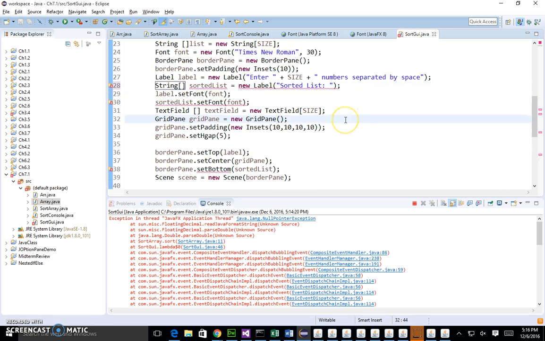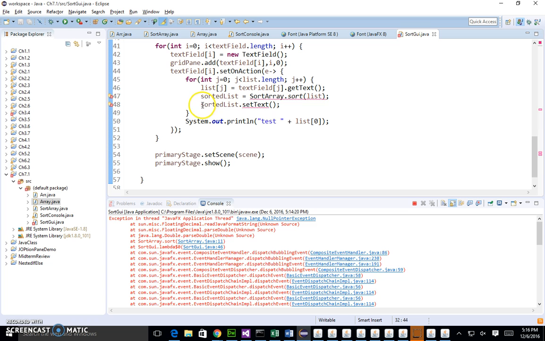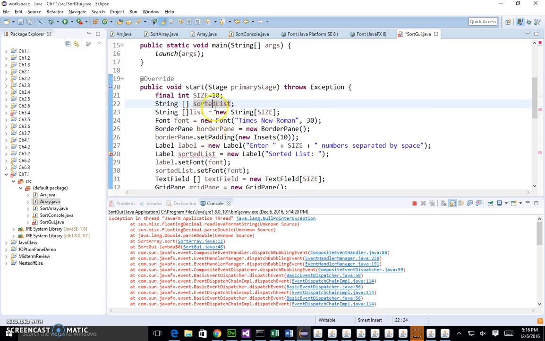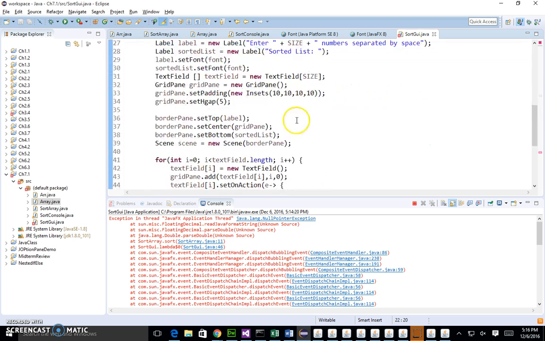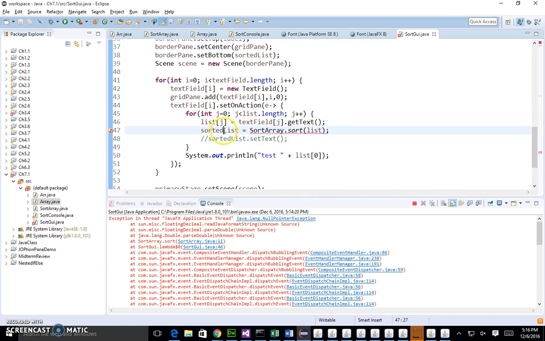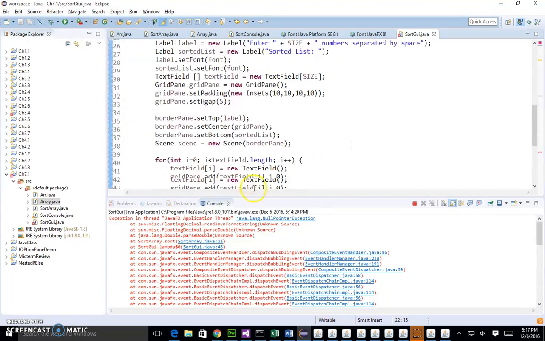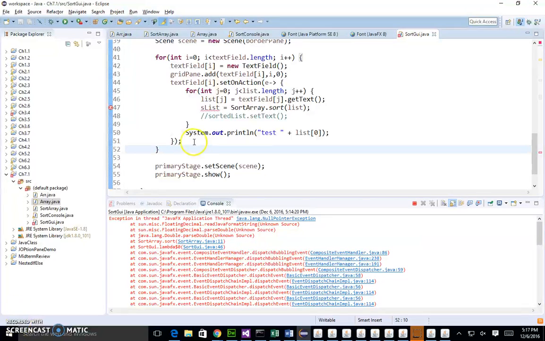String. What happened again? Sorted list is the label. That's correct. So I'm not talking about sorted list here. I'm talking about, yeah, it happened to be the same name. Fix that. Okay, S list then. So S list just returns that back. So S list is supposed to be final. That's why I can make it final. Then we can access that. It's the scope here.